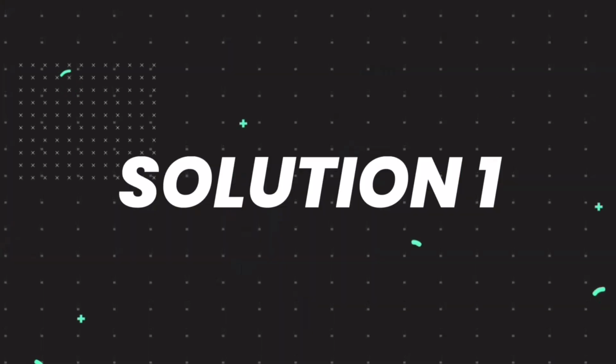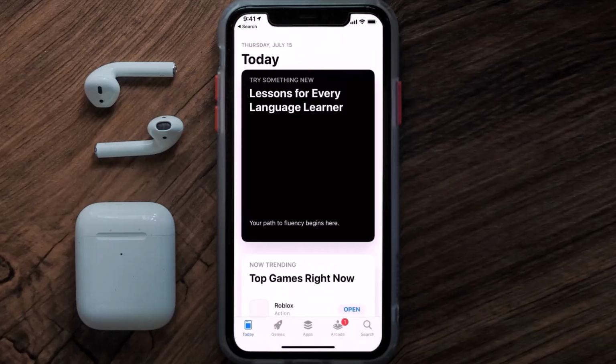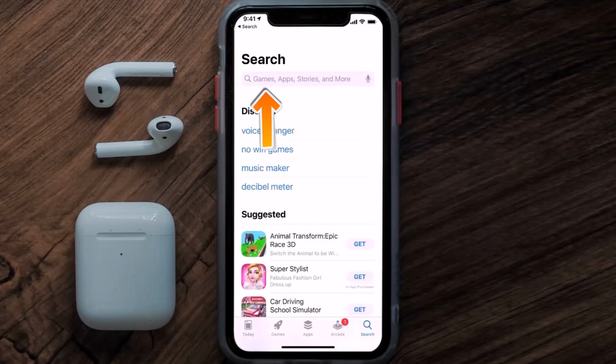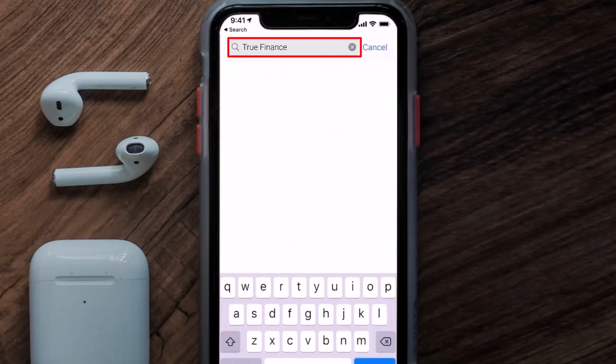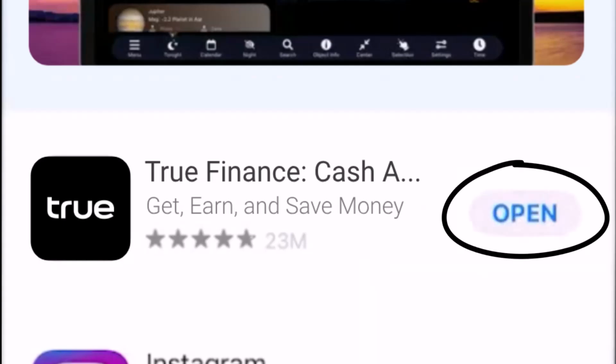So first of all, you need to make sure you're running the latest version of the app. Open up App Store on your device, and then tap on this search icon in the bottom right corner. Then search for the app name. And if you see this update button right next to the app name, simply tap on it to make sure you're running the latest version of the app.